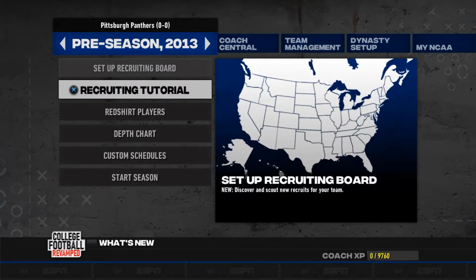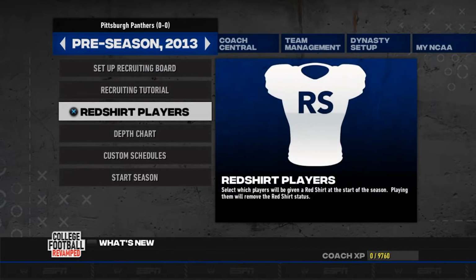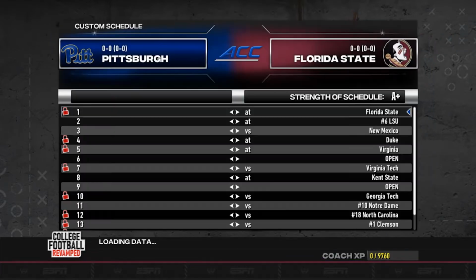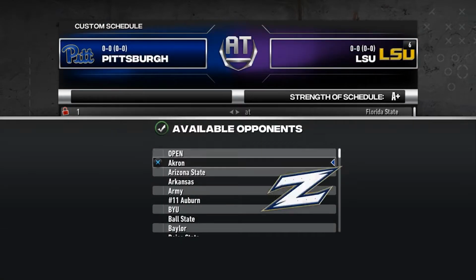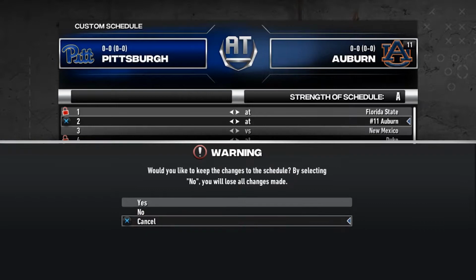So now, once I full screen this again, we're going to skip tutorial, red shirt, depth chart. We're going to go to custom schedules. So you see this custom schedule here. This is actually Pitt's 2013 schedule, because obviously this game came out in 2013. So this is Pitt's 2013 schedule. But we're going to change that though. And it's not going to be just by going in here and clicking this and, you know, clicking on Auburn or whoever we want to play.